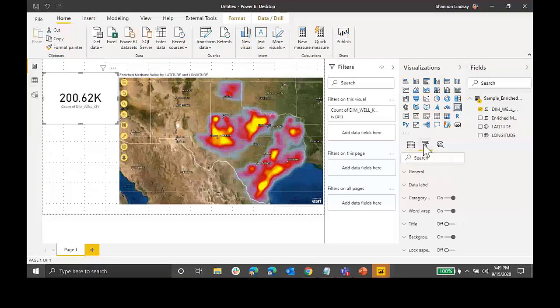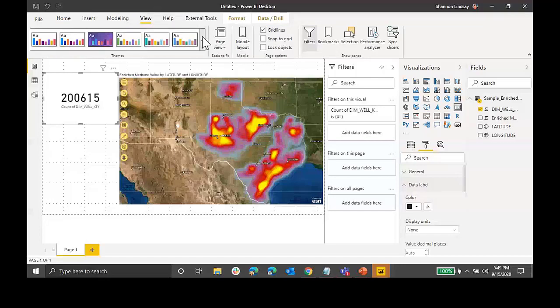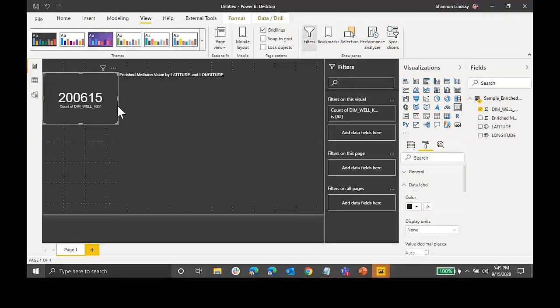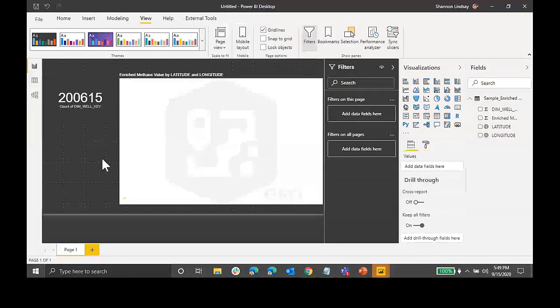Now I can change the styling of this by saying I want this to look like a whole number rather than an abbreviation. You can change the titles. And last but not least, you can change the styling of your whole report. If your organization has branding that you need to use for every single thing that you produce, you can import your own company's theme, or you can select from some of the inbuilt themes.